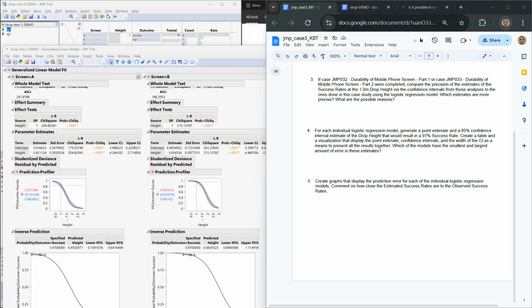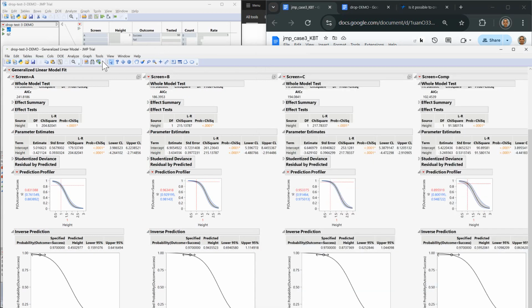Let's get going on number 5. So 5 wants us to create graphs that display the prediction error for each of the individual logistic regression models. Let's do that first. So in order to do that, we got to be able to figure out what those prediction errors are. So first thing we're going to do is go back here to, and this is the same output that we used from question 2, or we made in question 2 and then built on for question 4.